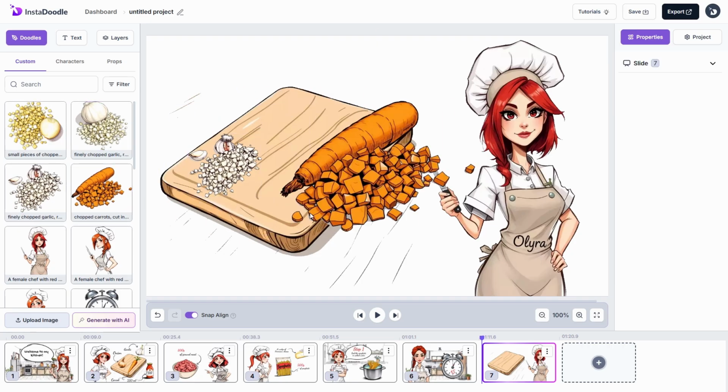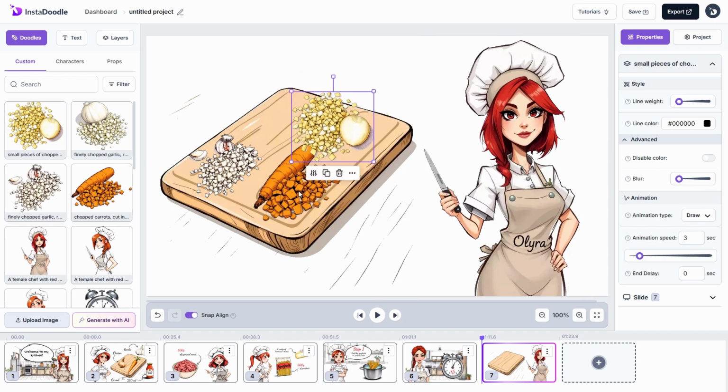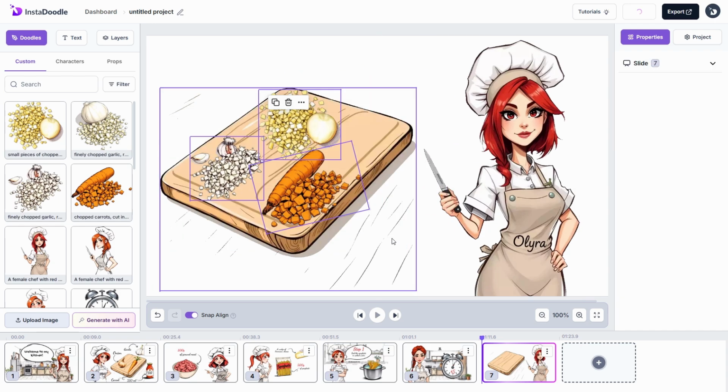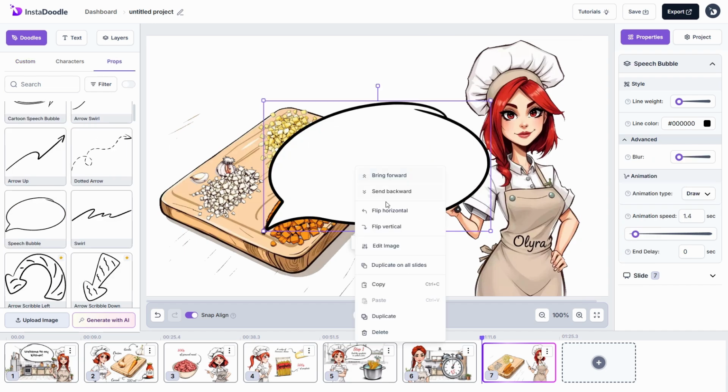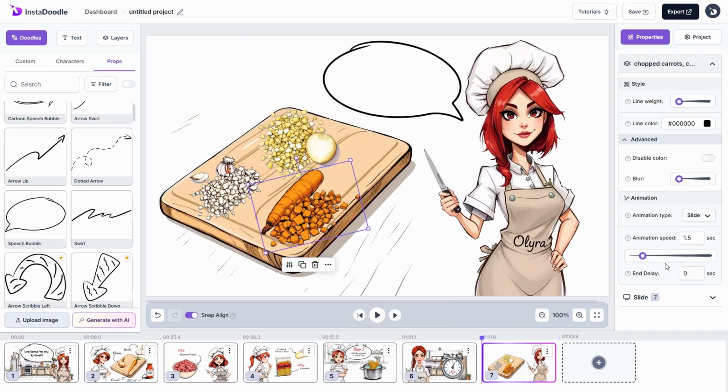Now that we have them generated, let's add them all to the board. And I'm just going to move them a little bit lower like this. Let's also add the speech bubble that we're used to, and we can also modify the animation speed and animation type of each of the new elements that we put into the canvas.